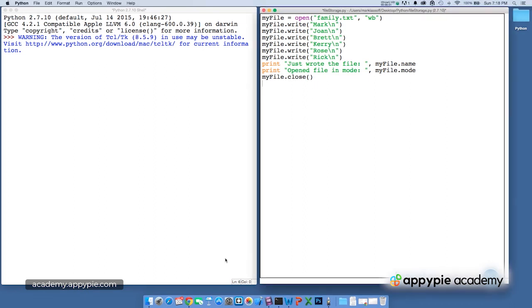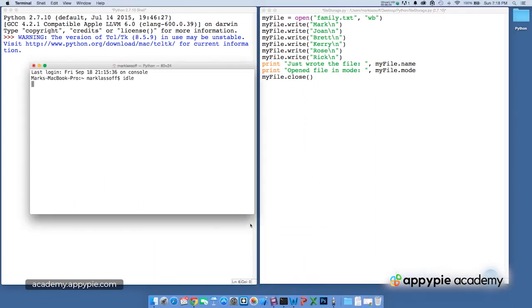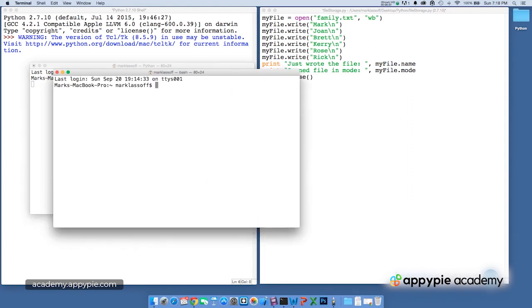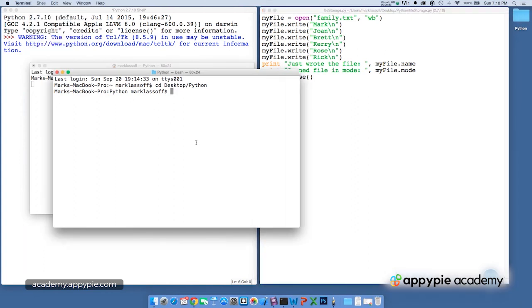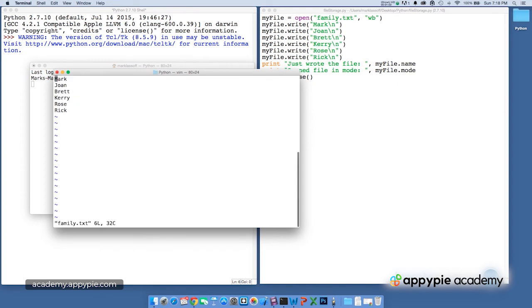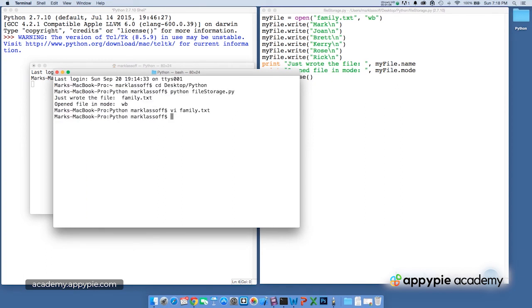All right, so let's go ahead and run it again with the modifications that we made. So moving to the folder, let's make sure we're saved here. I see the little asterisk up there, which tells me we didn't save, so there we go. So let's go ahead and now run this using the Python interpreter, and it's called filestorage.py. And there we get, just wrote the file, family.txt, opened the file in mode WB. And now let's just take a look at family.txt, and there are all of our names. So that worked just perfectly.